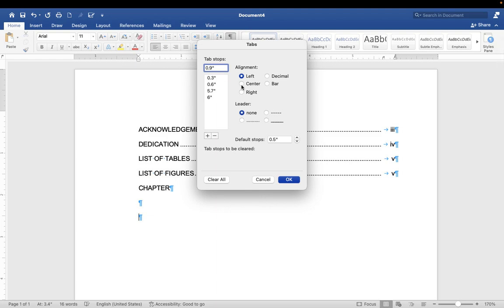Again, alignment left, leader number 2. For level heading number 3, it's 1.2, then alignment left, leader number 2, add. For level heading number 4, it's 1.5. And then alignment left, leader number 2, and then click OK.